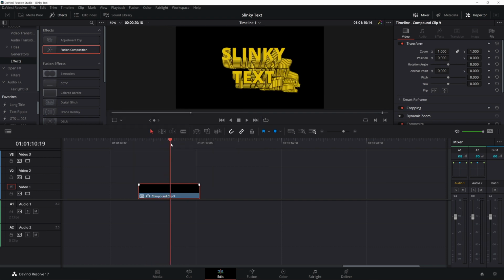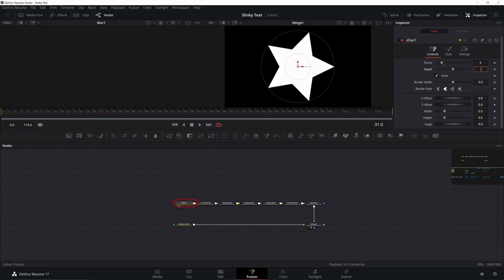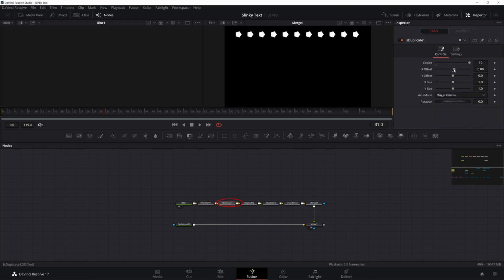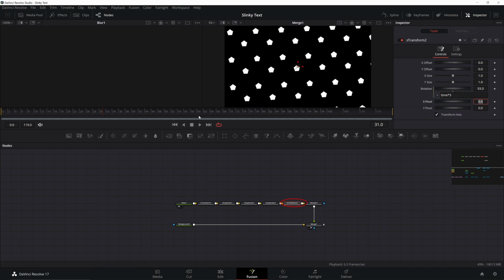Alright, bonus points, if you want to make a background to this, just grab a star shape, turn down the points to 5, make the depth 0.8, add in a transform to scale it, duplicate a row, duplicate that down with a little bit of an offset, duplicate that pattern, add another transform to make it rotate over time, and you pretty much got it.